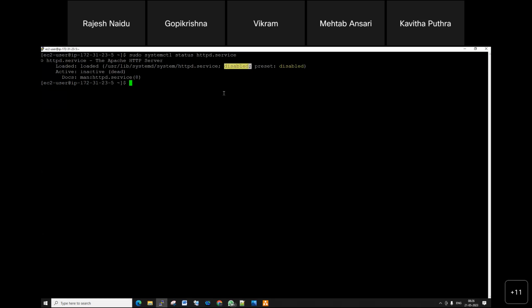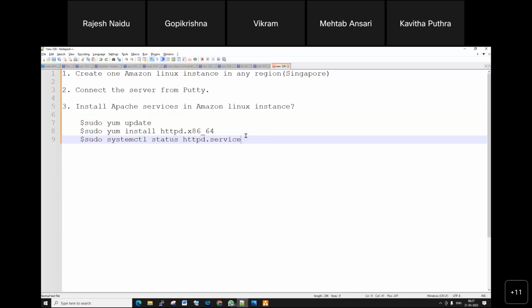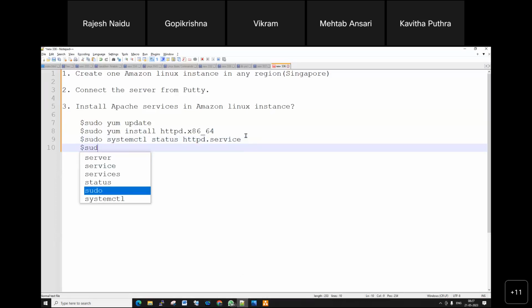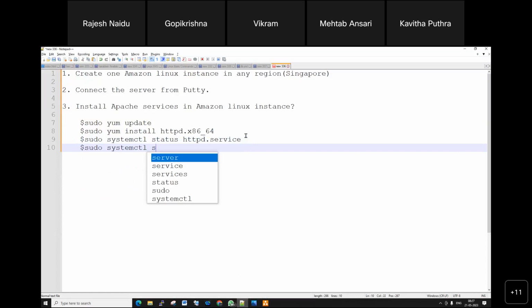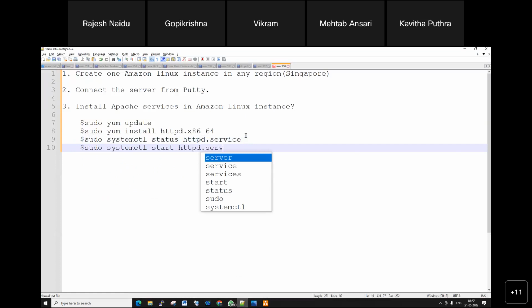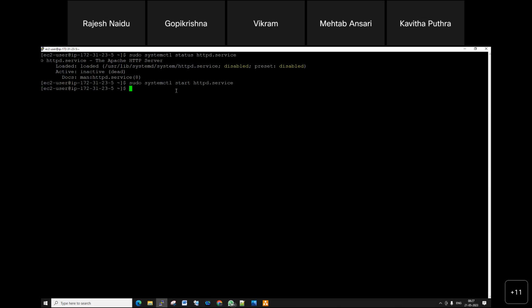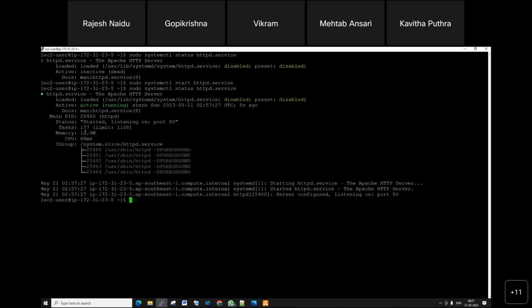It is inactive. So what we need to do? We need to start the service. How to start the service? Very simple. Go here: sudo systemctl start httpd.service. Copy this command, paste here, and hit enter. Now the service is started. Now we can check the status again. The service is running.